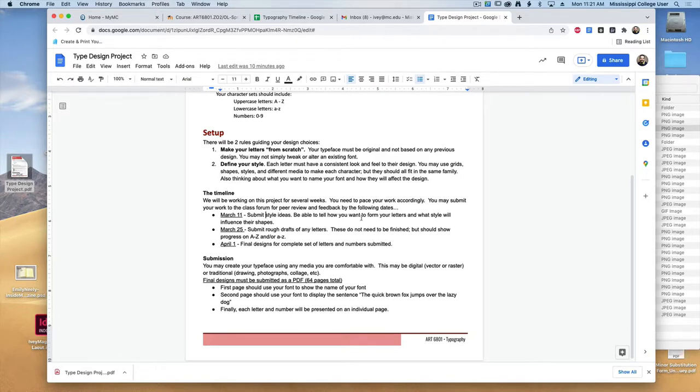Be able to tell how you want to form each of your letters and what their styles or their shapes can be. And later on, I'm going to show you some examples of what I mean by different styles and what's appropriate, maybe what's not appropriate. By March 25th, you should have started working on each of the designs, and you should be able to submit some rough drafts for any letters that you've created.